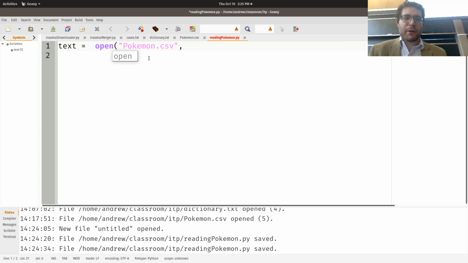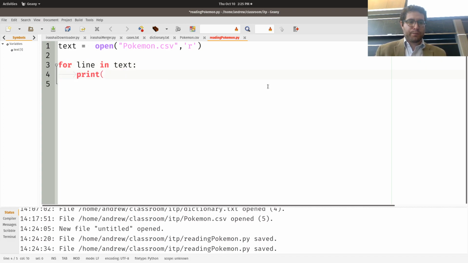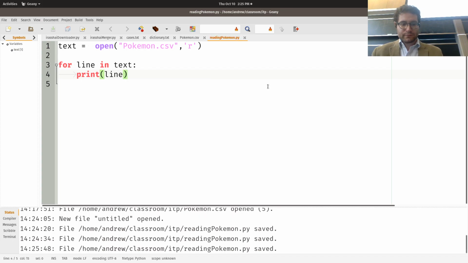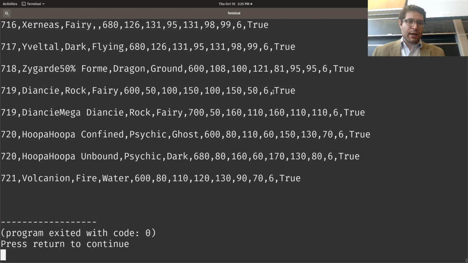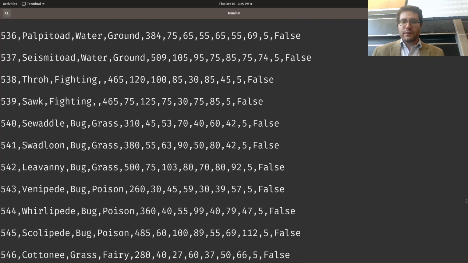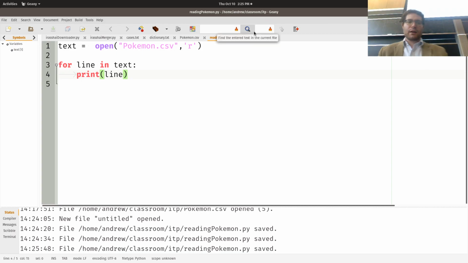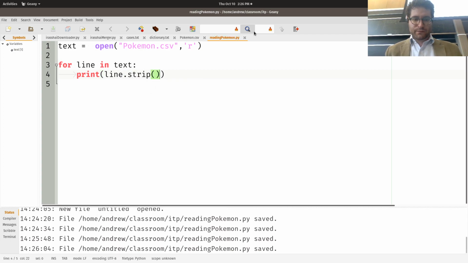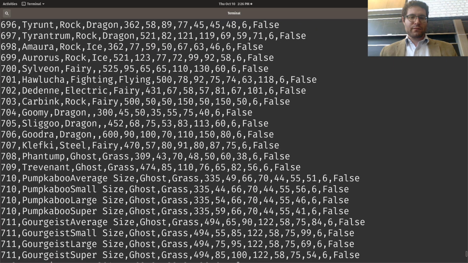Now Pokemon.csv, read only. And now we are going to say for line in text. It's super easy to iterate through these things. Print line. And as you can see, it prints out very easily, right? So let's go ahead and print out line.strip at the moment so that we can see that, right?